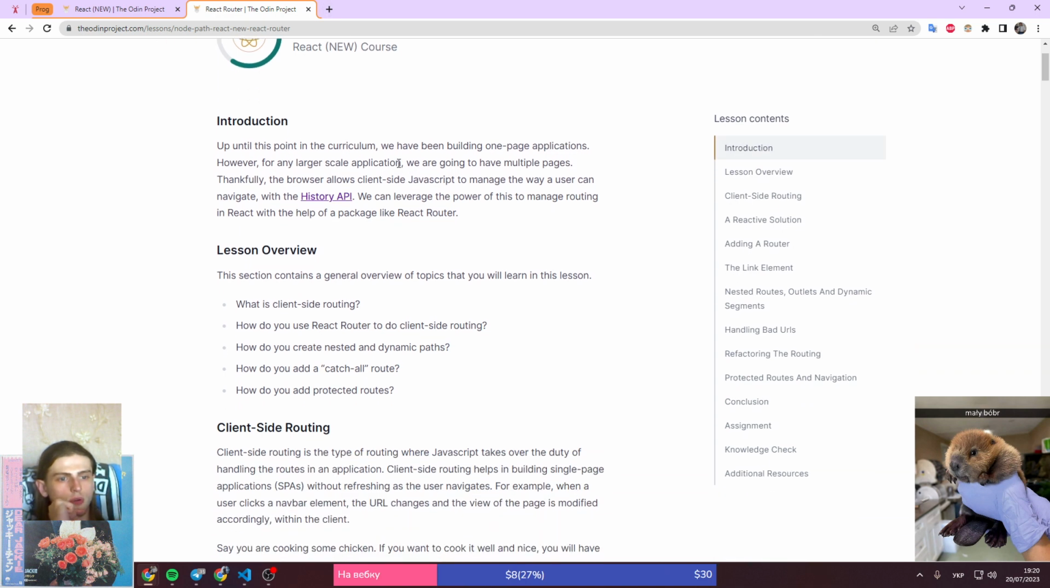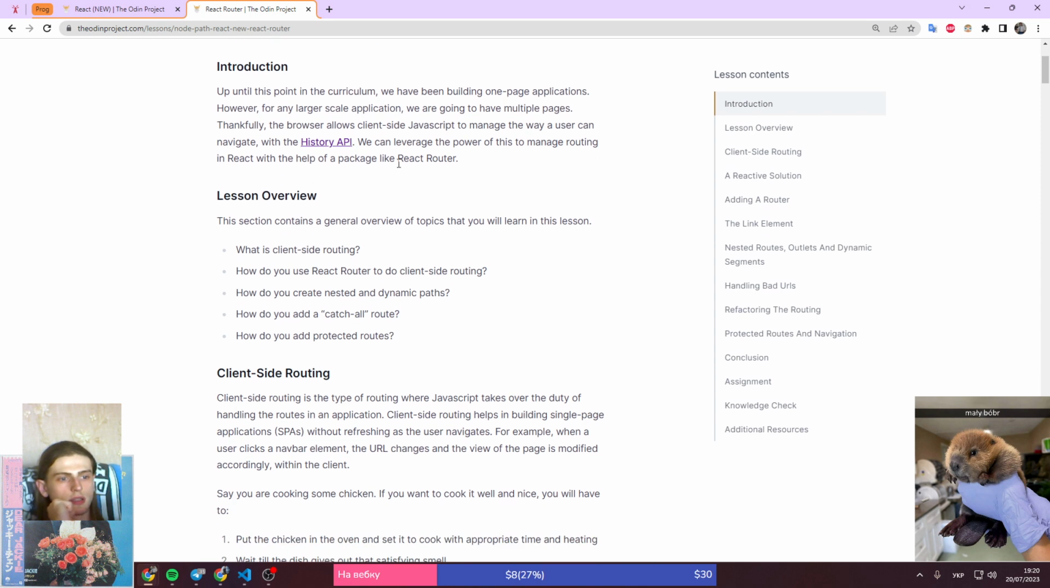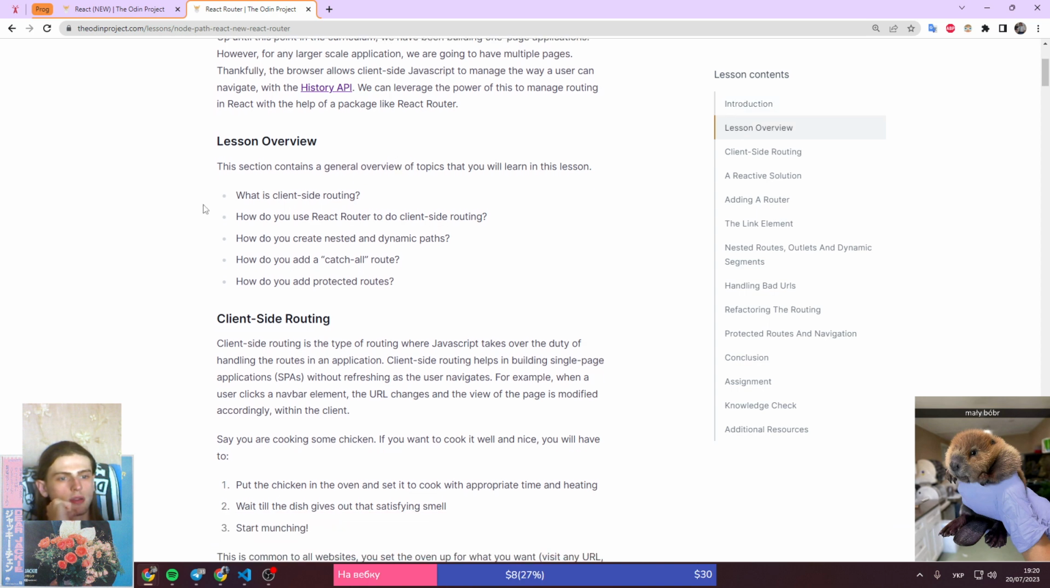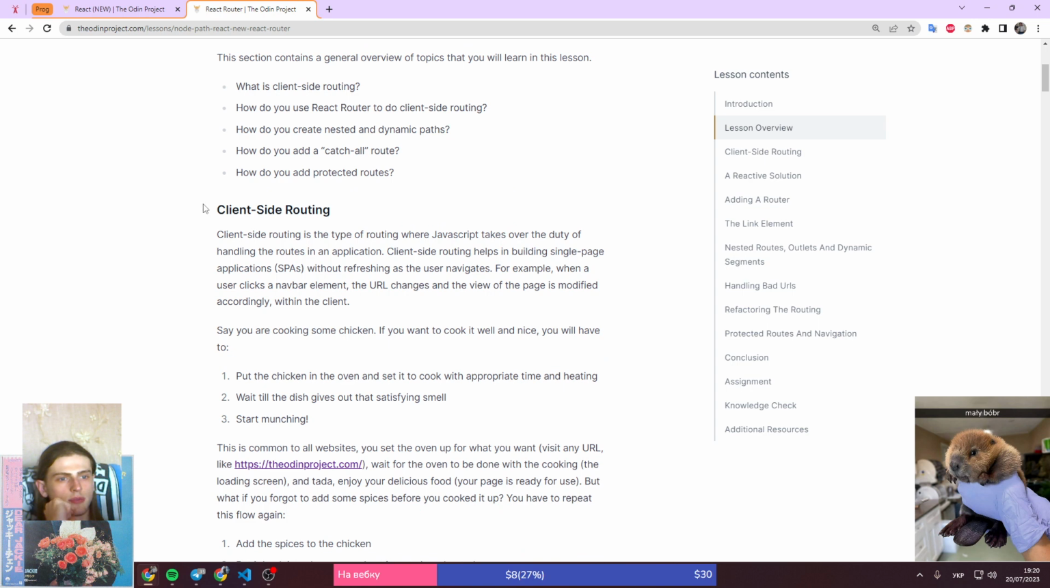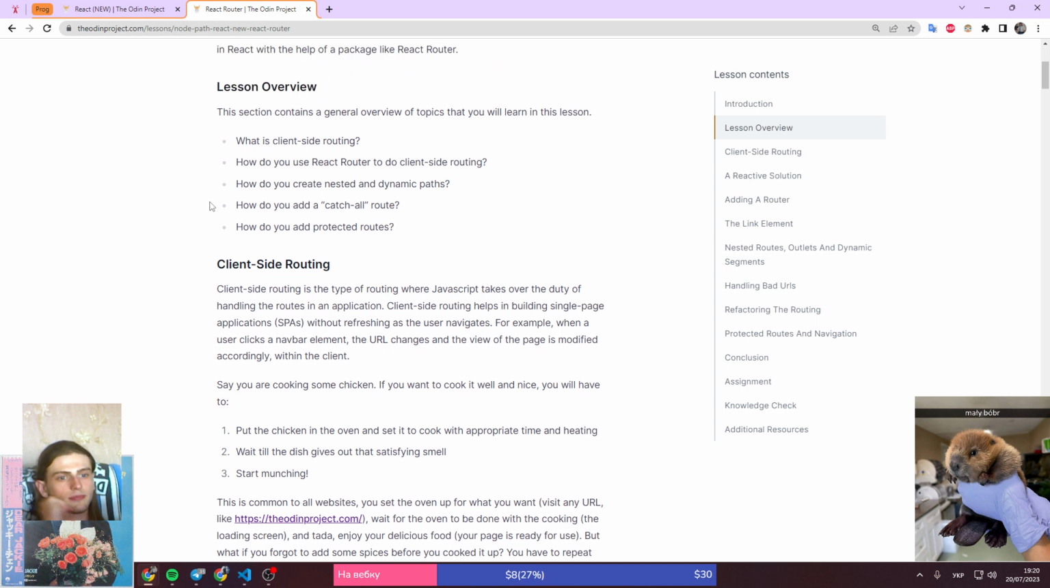What's client-side routing? How do you use React Router to do client-side routing? How do you create nested and dynamic paths? How do you add a catch-all route? How do you add protected routes?